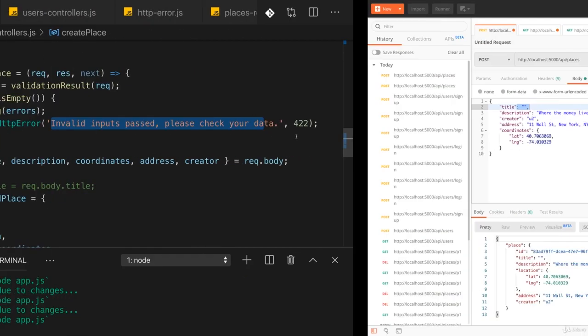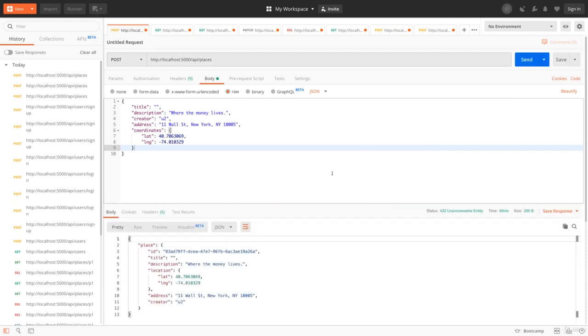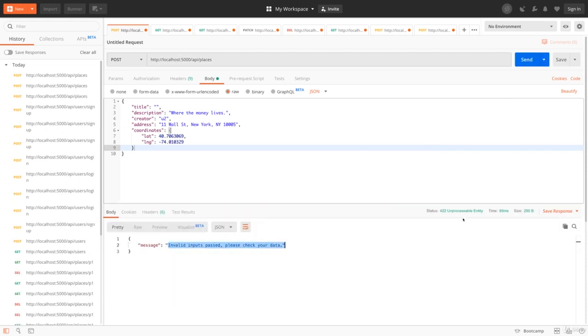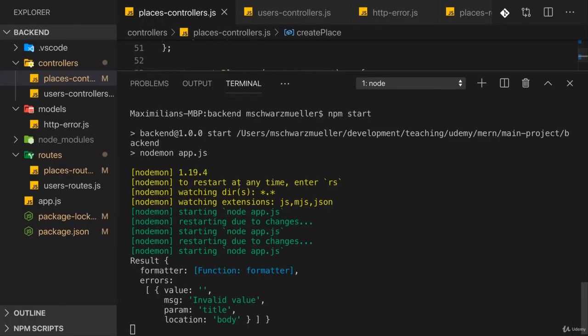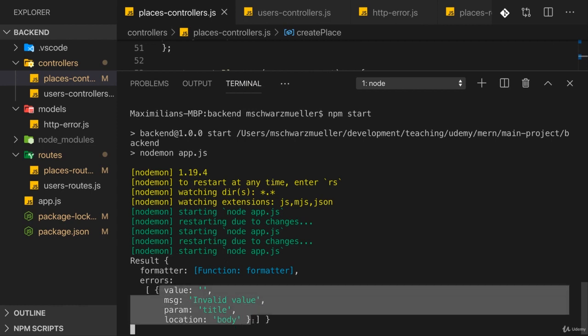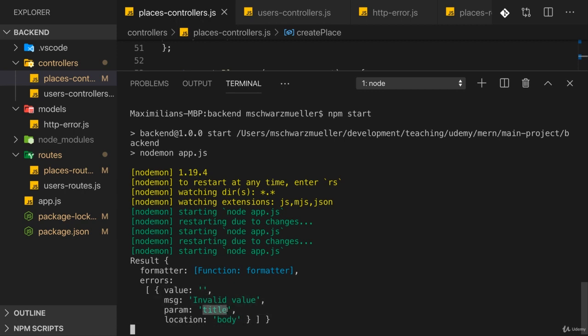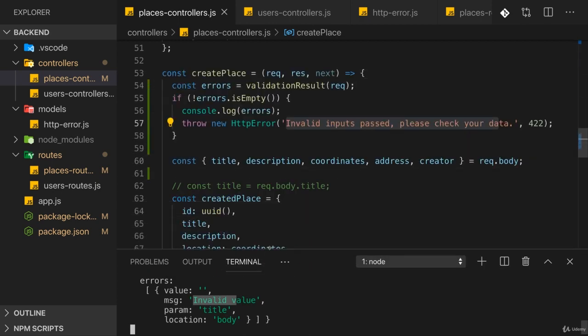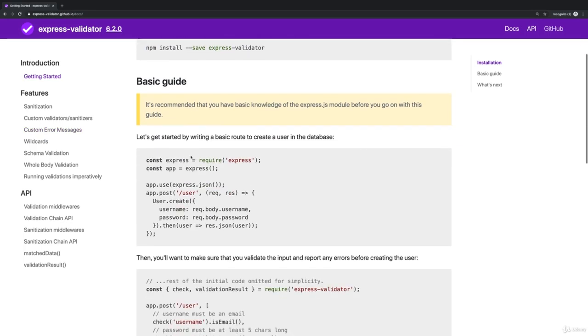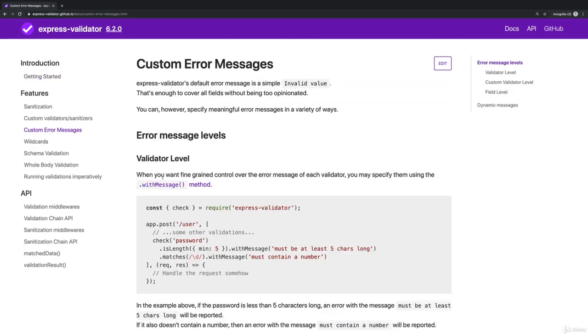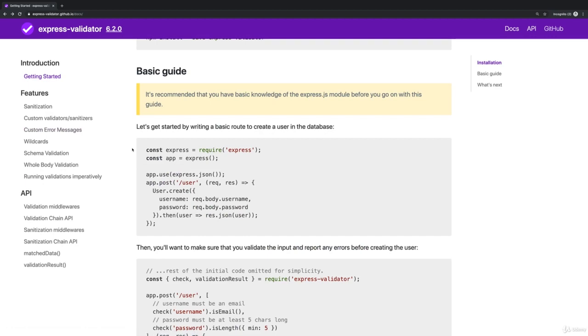So with that, if we now save this and we try creating this again, now it fails. We get this error and the 422 error code. And indeed here now in the console, we see some output. We have this errors object, and in there we have detailed information about the errors. We see that for the title field, we had an invalid value. Now you can configure this in more detail if you wanted to, and the official docs of Express Validator are the place to go to learn how to add your own error messages and so on. So that's something you can do.